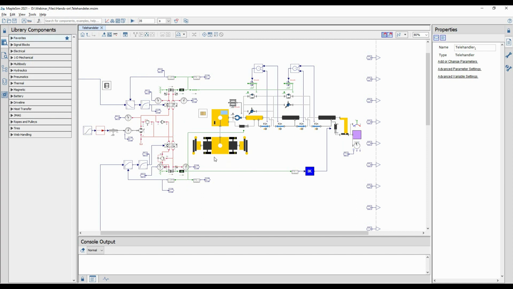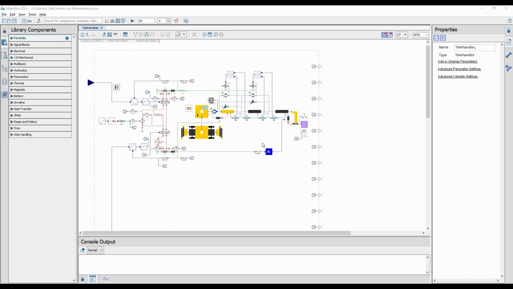And you can see the chassis model, the flexible boom, and there's a platform on the end. The IK, the inverse kinematics for this model is also in place, so that the platform will stay leveled while the boom is raising or extending.